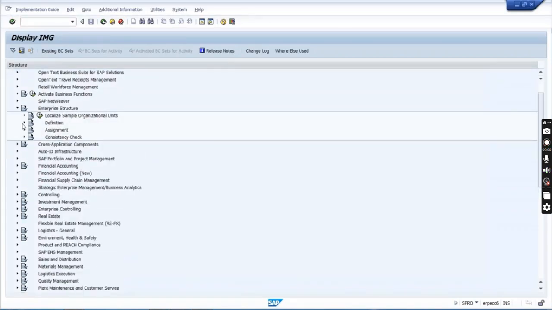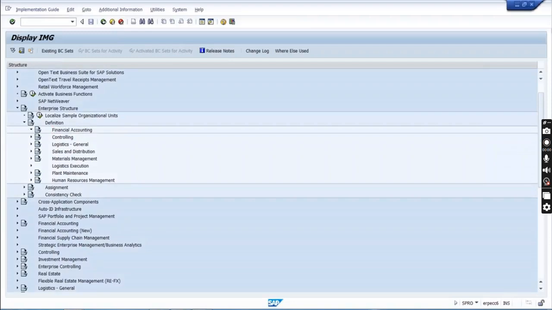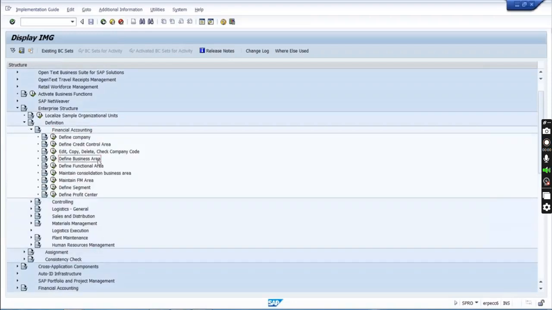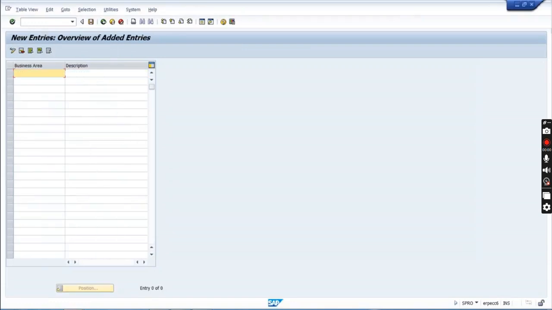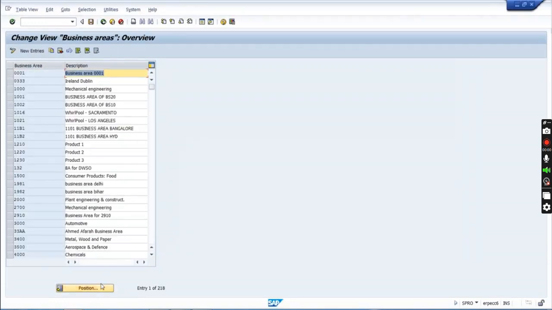If you want to configure the business area, go to enterprise structure, definition, financial accounting. Here you have the option, define business area. Click here, new entry. Already this unit 1 and unit 2 is there, so I'm not adding again. There are many business areas, and all business areas are created at client level. So any business area we can use with any company code, which is quite confusing, because there is no direct hierarchy.